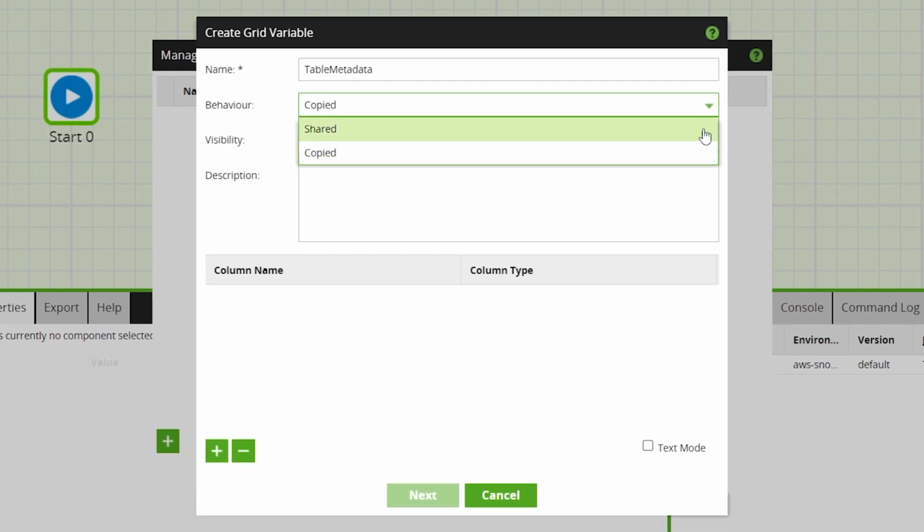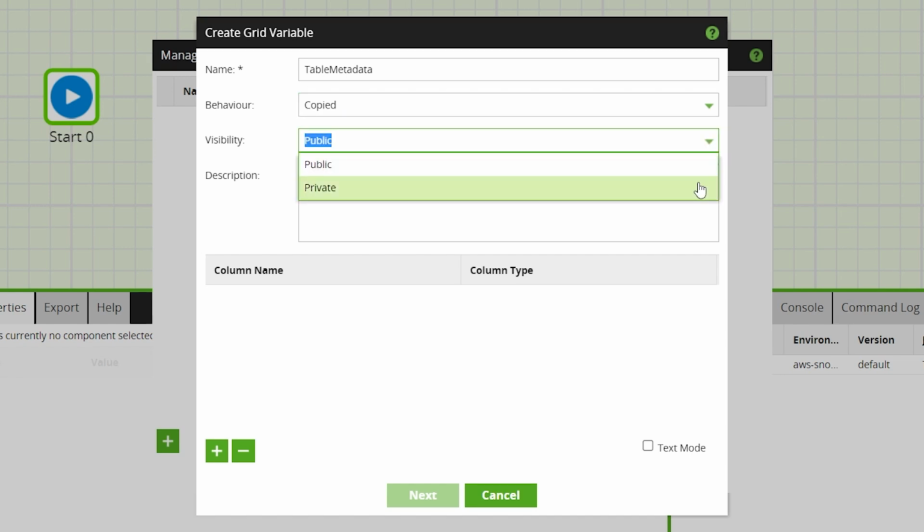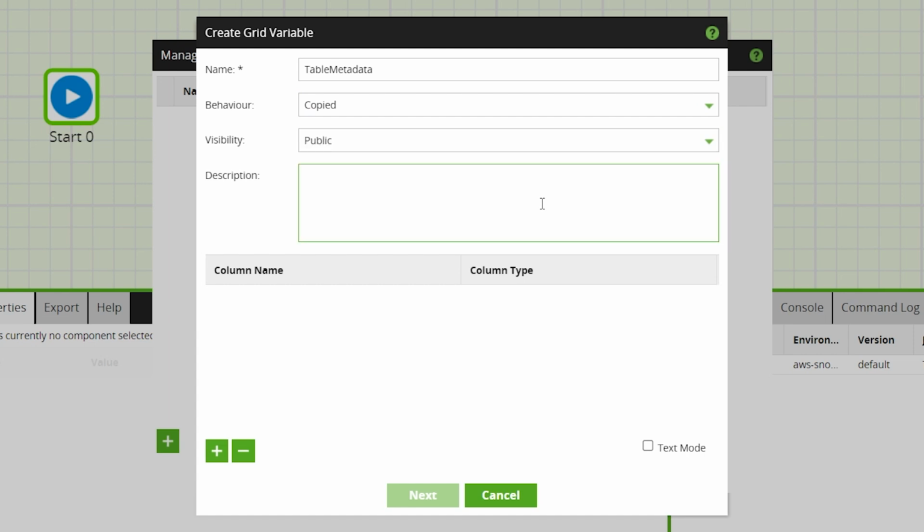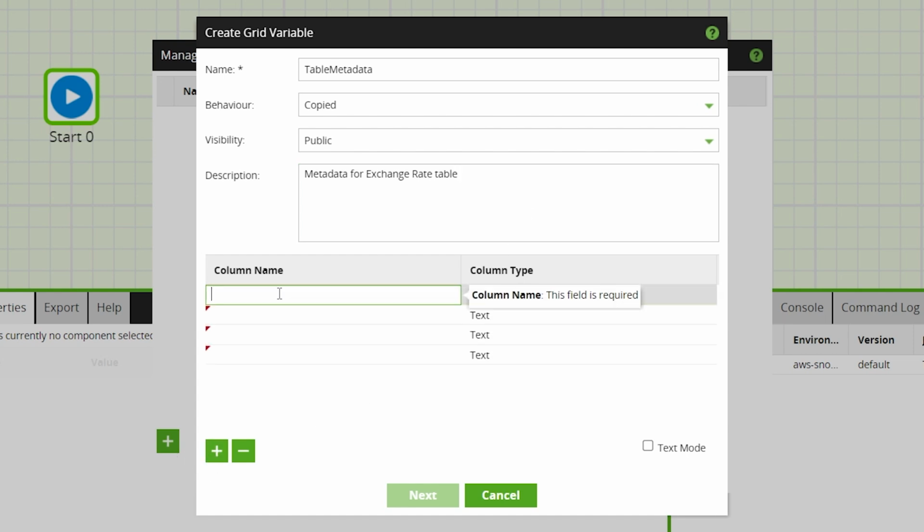Shared variables are updated in a job-wide fashion. As such, regardless of branches, if a shared variable is updated in one branch, all other branches will use that updated value. Visibility: select public or private. If private, this variable cannot be discovered or overwritten when the job is called from a run orchestration or run transformation component. And finally, a description of the grid variable. This description has no functionality beyond reminding you what the variable is for.